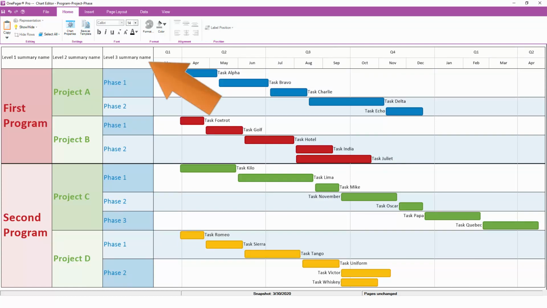All of the tasks with the same level 3 parent task will end up in the third swim lane. Those swim lanes, in turn, will be grouped into a second swim lane whenever they share the same parent task. And those swim lanes, finally, will be grouped one more time into the first swim lane, again, whenever they also share the same parent task.